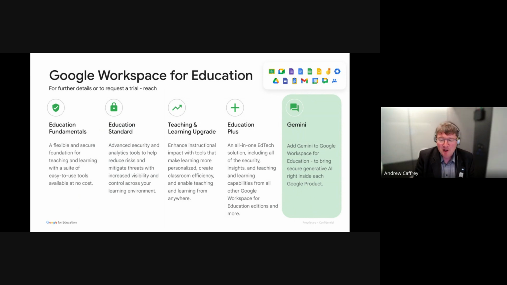As we go through the webinar today, I'm going to clearly call out which edition this affects. So if a feature happens to be an upgrade to one of the paid editions, I'll call that out. If it's everybody, I'll call that out. And obviously we now also have Gemini in this space. So if it's something that's in the paid Gemini licenses, I'll call that out too.